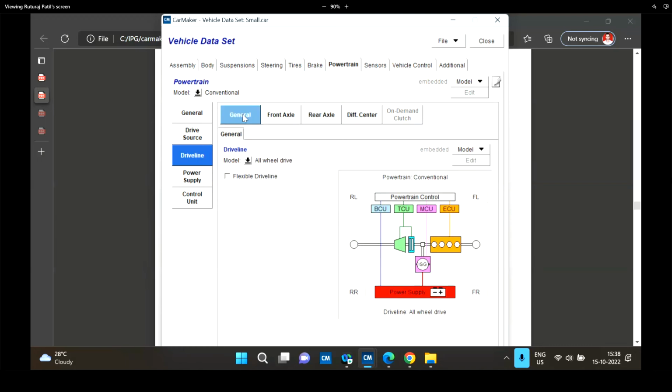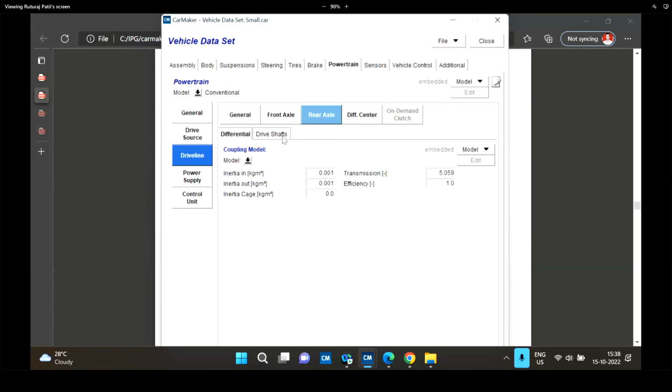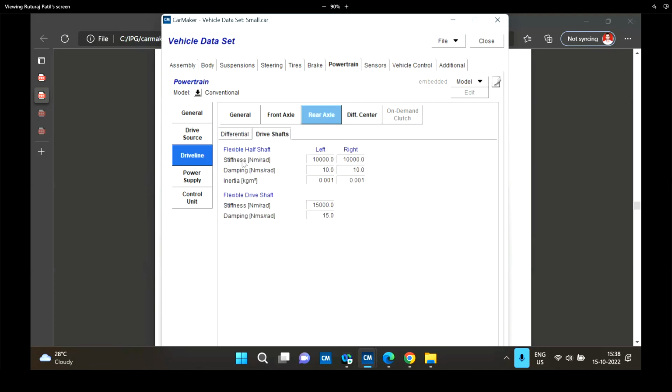Similarly, you can model the rear axle as well as the diff center. A thing that you'll see over here is the flexible driveline option. If you click on this, let's go to rear axle. In the drive shaft tab, you will see that the flexible half shaft and flexible drive shaft options have been unlocked. The flexible driveline option can be used to parameterize the stiffness and damping characteristics of the half shaft as well as the drive shaft.